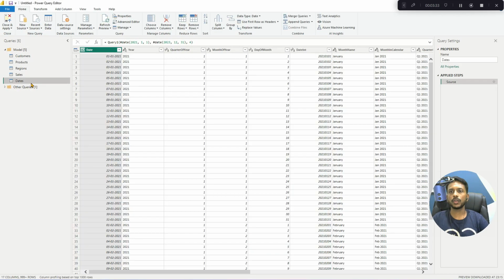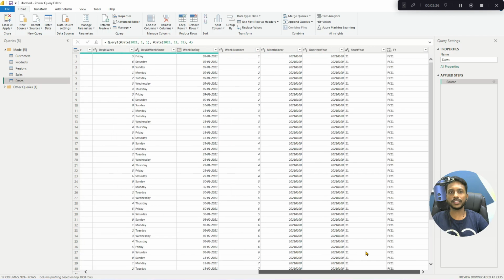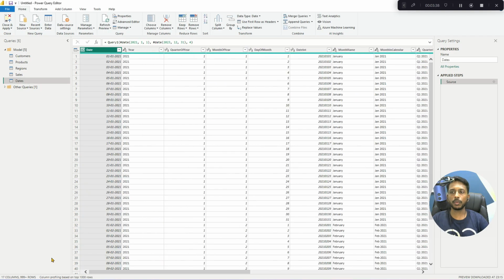Okay. Now select the dates table, and you can see this is how the dates table looks. Okay. So we were finally able to create a dates table using M script. Okay. And I'm going to click on Close and Apply. So everybody knows what happens when we click on Close and Apply.